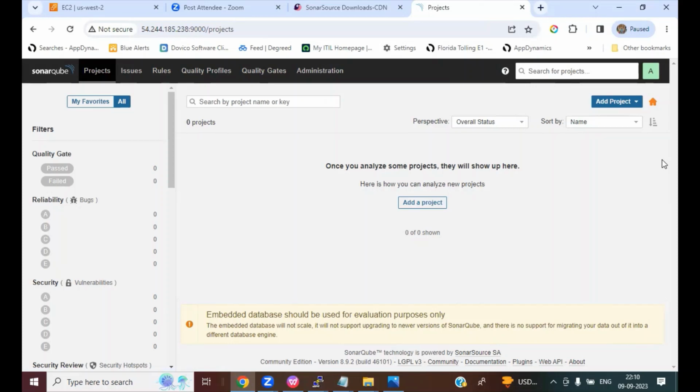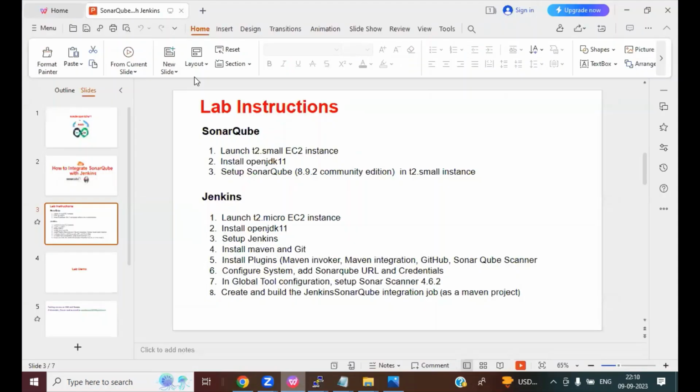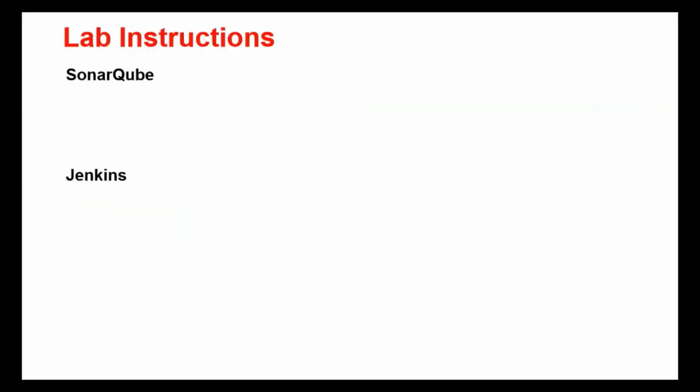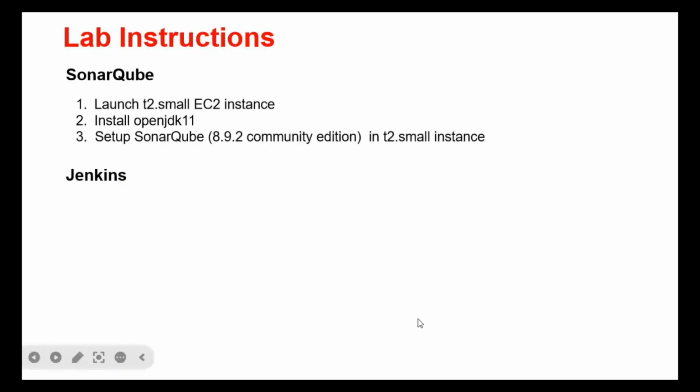So this is our first step where we have set up SonarQube. So we are done with all these steps from the point of view of SonarQube, right? So we launched a t2.small instance. We have installed OpenJDK 11, and we have also installed SonarQube version 8.9.2, the community edition, right? So now let us go ahead and set up Jenkins as our next step.